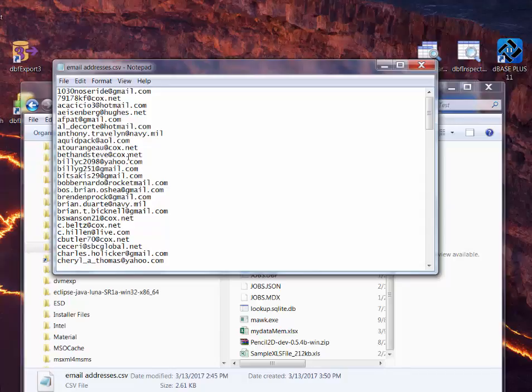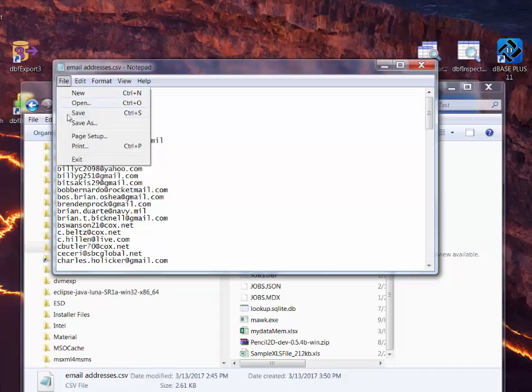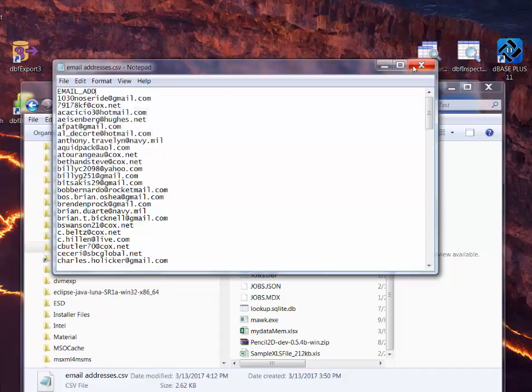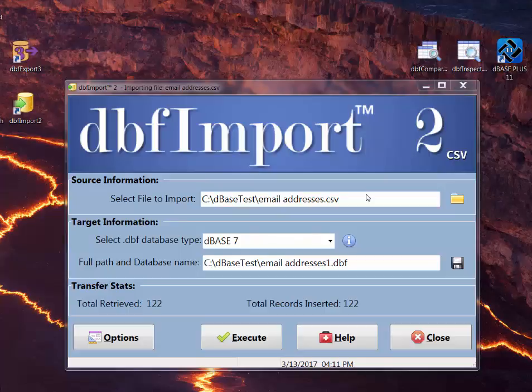But what I would rather have is something that showed the right data. So I might want to put this in as email underscore ADD. Now I'll come in and save it. And then we'll go ahead and minimize that. And now we've got the same thing that we had before, but we're going to keep it as it was.